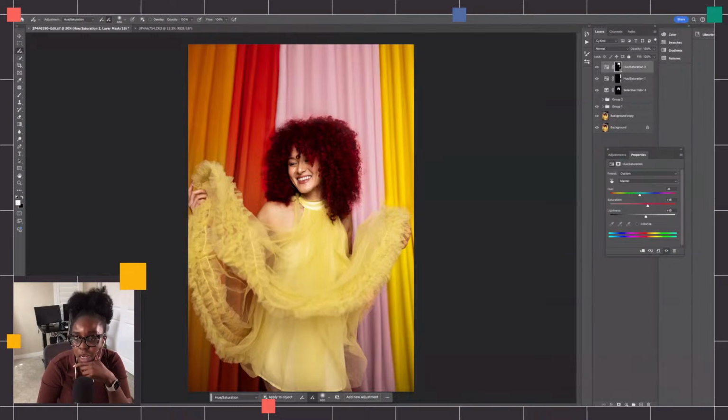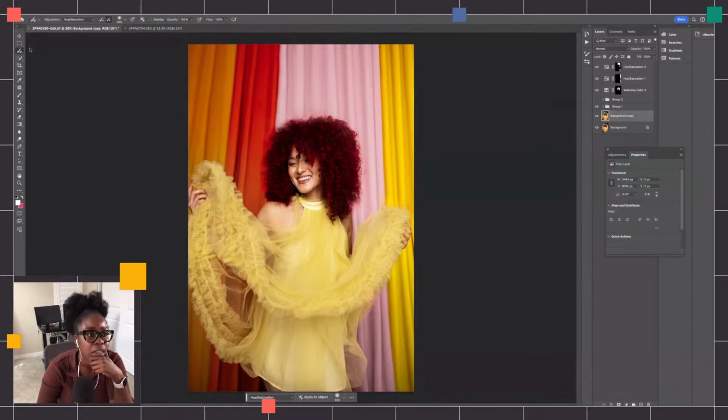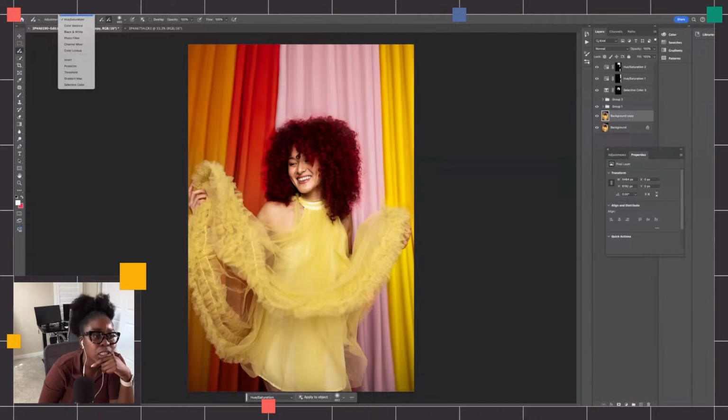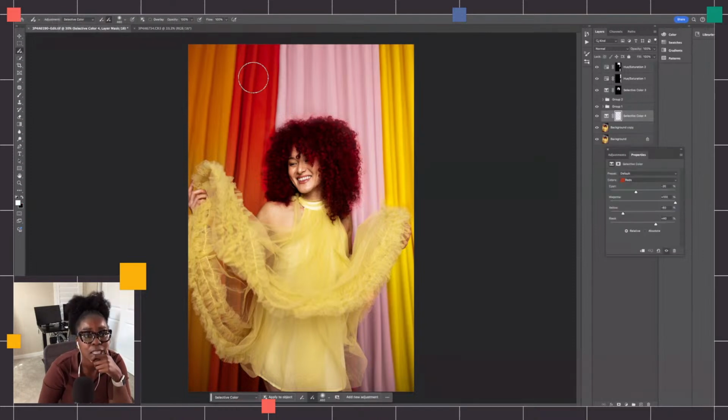So we're going to come here, click down here. Let's say instead of hue and saturation, I want it to do, let's do, I'm indecisive. Let's go back to selective color because that's my bestie. Me and selective color are like this. We really get along. Let me turn that overlay back on so I can see what I am doing.